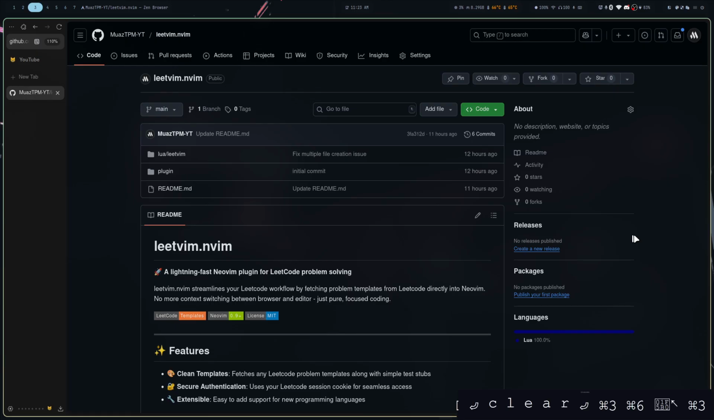Just gonna be solving some Leetcode questions today. The main reason I'm doing this is just to test out my new Neovim plugin, which is called Leetvim. Link is in the description if you guys want to check it out.